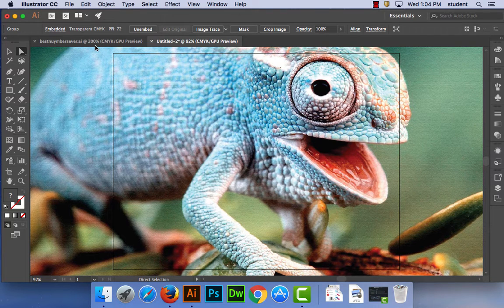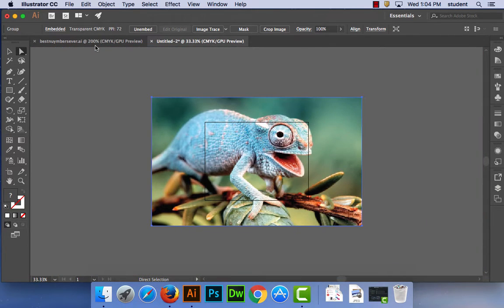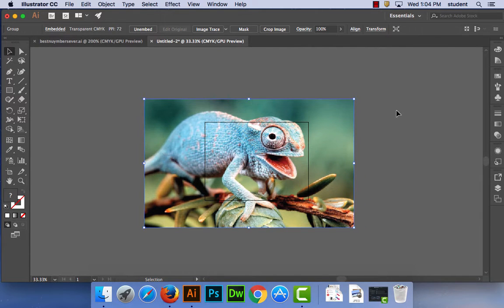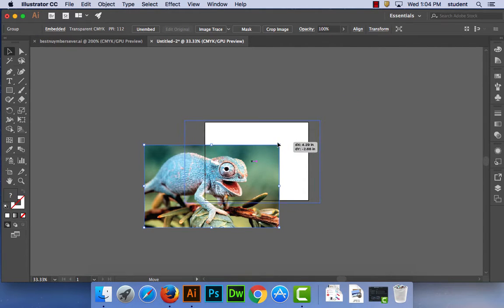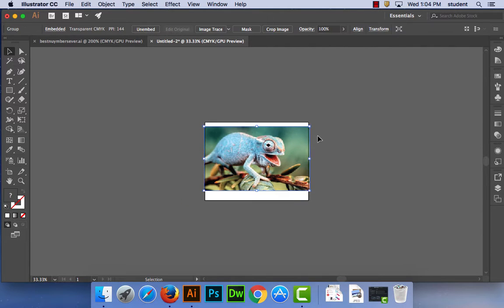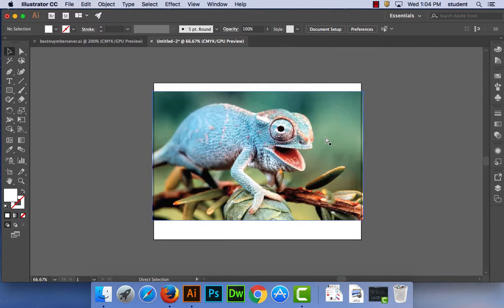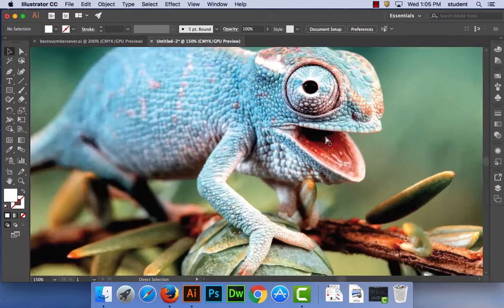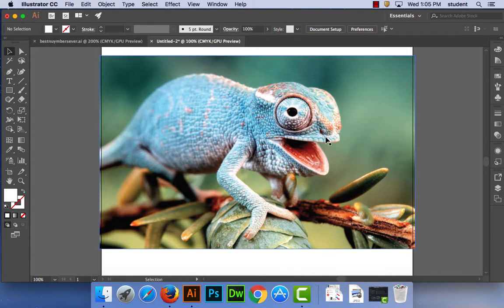If it's bigger than the artboard, you can put your cursor along the edge and shrink it down. Oh, use the black arrow. Put the cursor along the edge and shrink it down. There we go. Okay, I'm going to draw this crazy lizard.